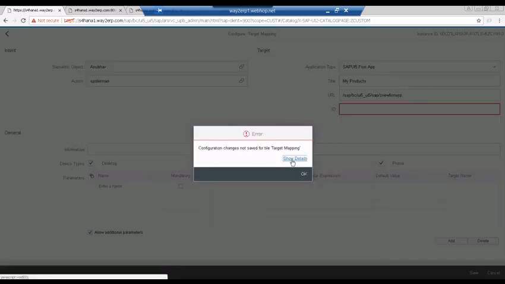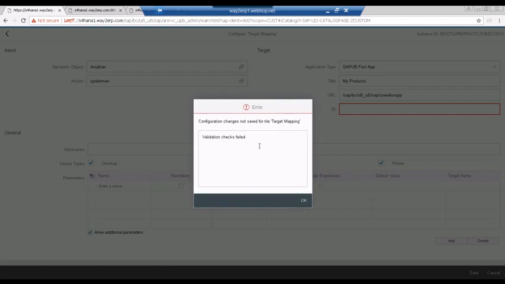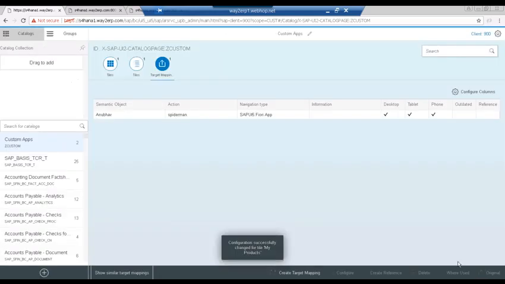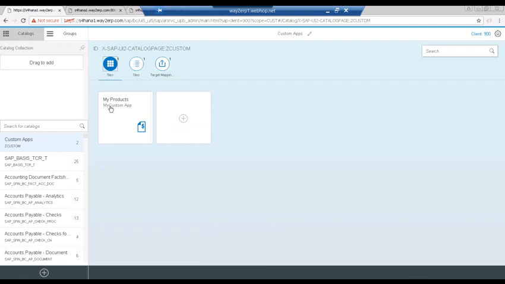Configuration not saved for target mapping. Why? Validation check failed. Okay, we also have to give an ID for the Fiori app, F120. Anything you can give actually as an ID. It's your choice. Click on save and the configuration is also saved. So you define a tile and you define a mapping with your BSP application. Yeah, these two things you've done. Now we are done with the definition of our catalog. Z custom is our catalog name.